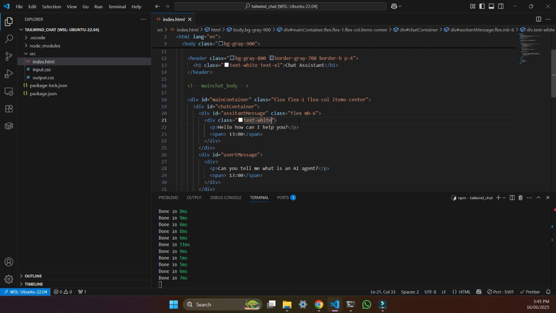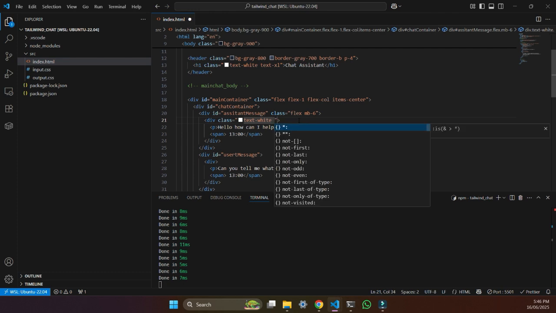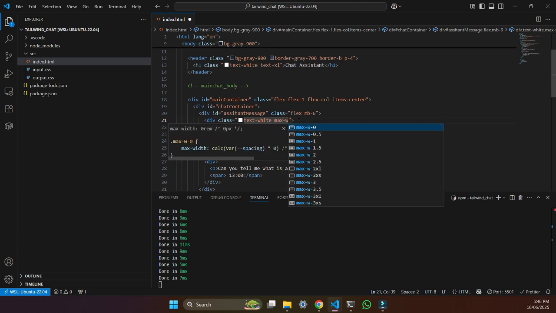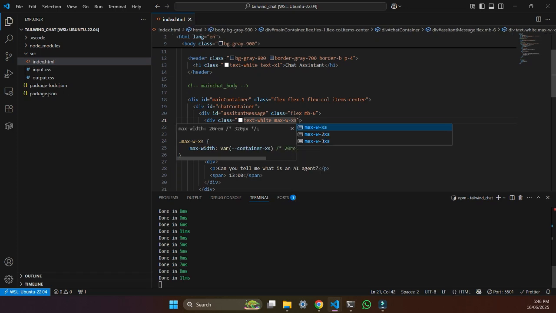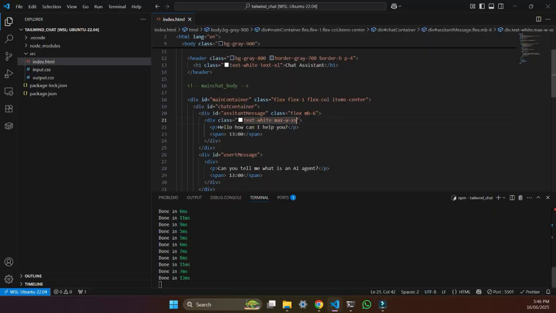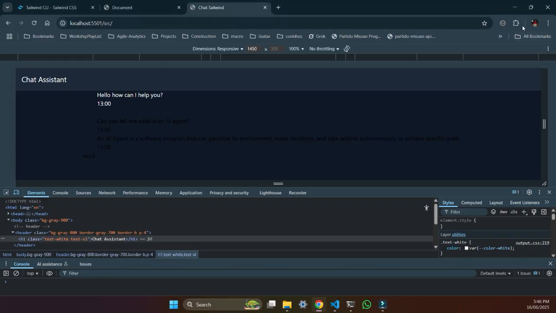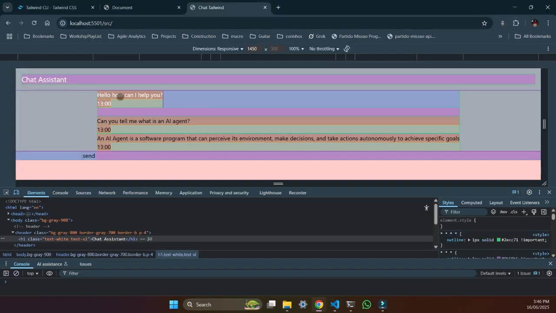After the text white, I want max width for the size of that box. I'm just gonna put maximum width extra small. Cool. And yeah, you see that's for if I'm on a mobile.